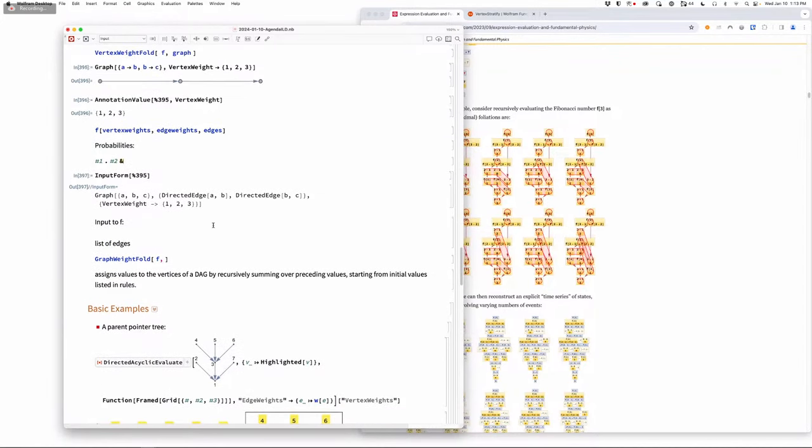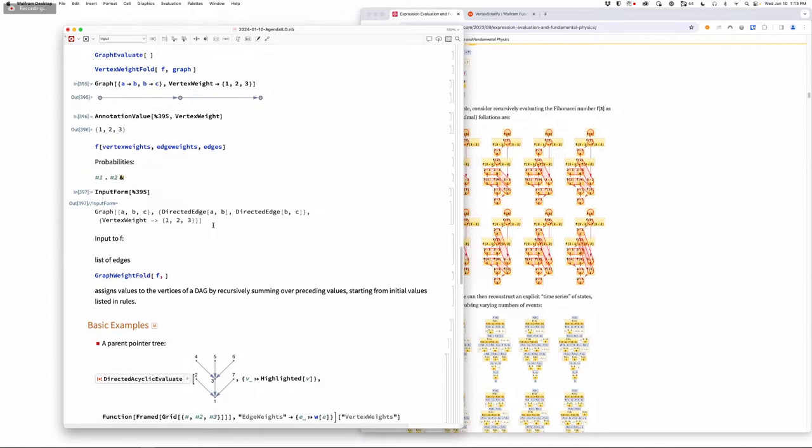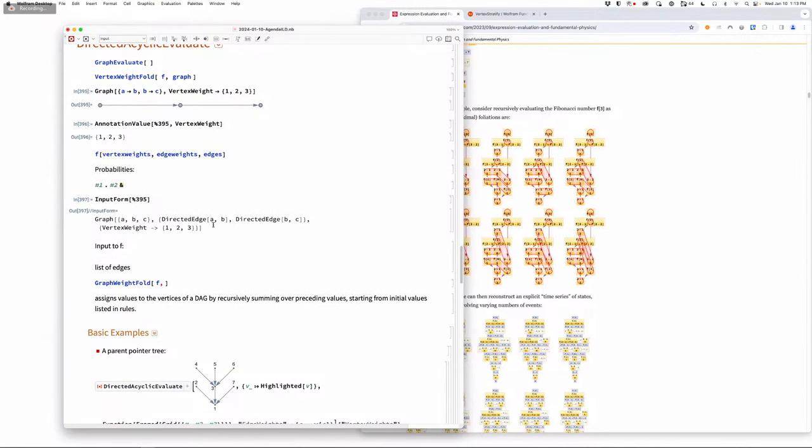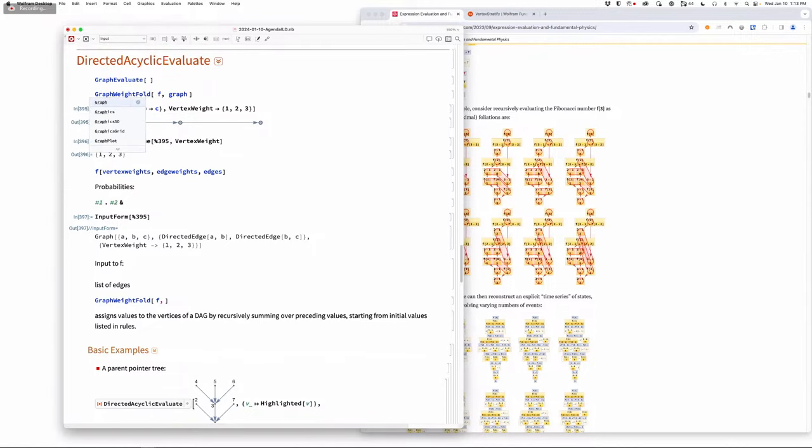Okay. Starting to favor graph weight fold since we have vertex and edge weights. Yes, it shouldn't be vertex weight, right? Well, but here's the question then. Are the edge weights going to get rewritten? Because the vertex weights are being written lively, but with this probability usage, you have to put in all of the edge weights and they never get edited. They never get changed. So for that reason, I'd say keep it vertex weight fold, because that's the only thing that's getting rewritten.